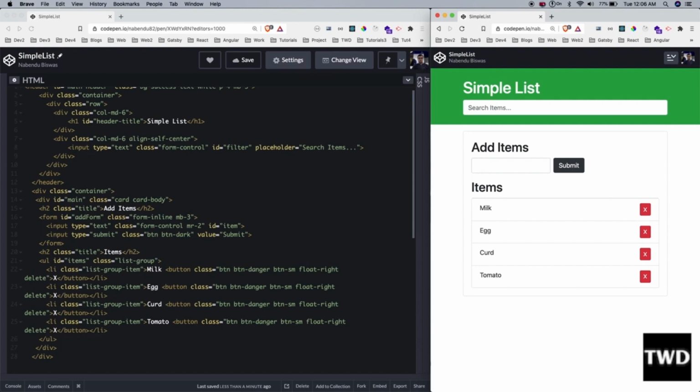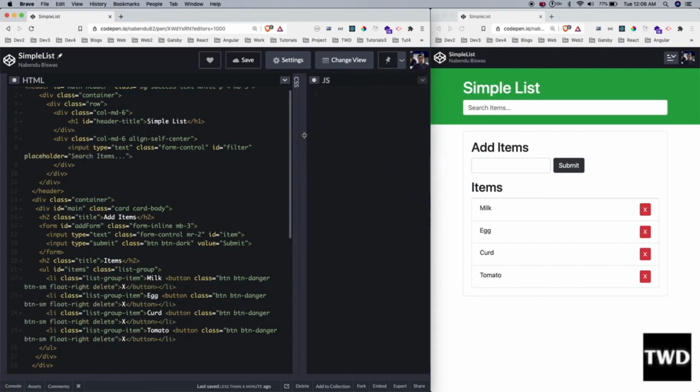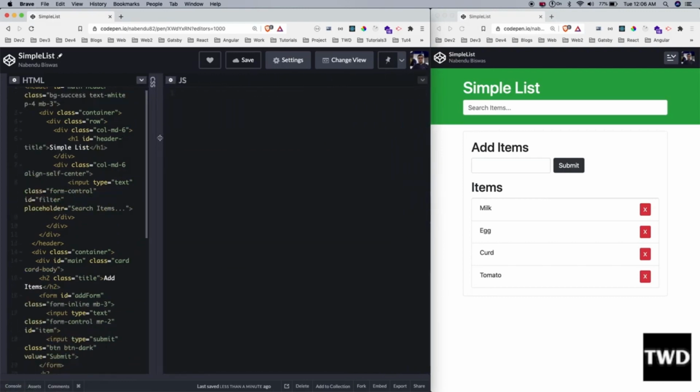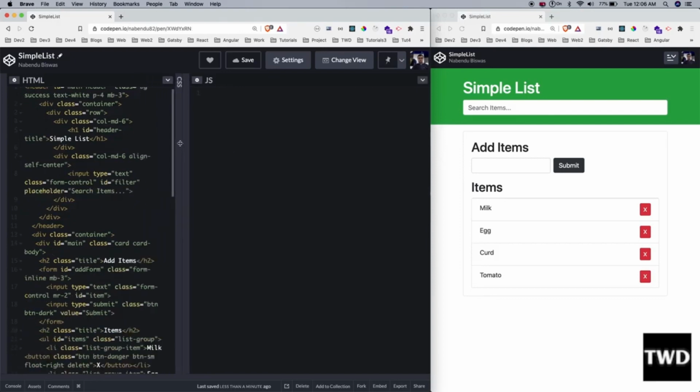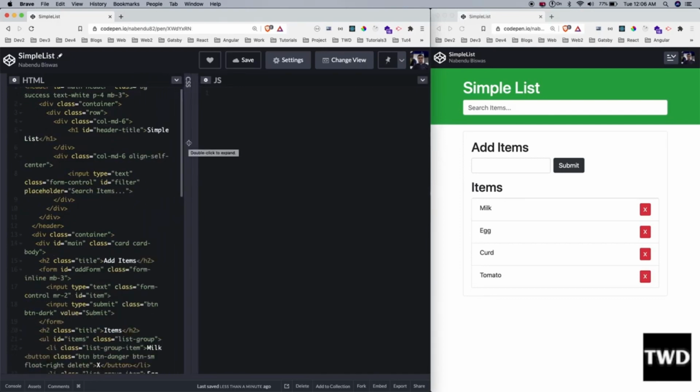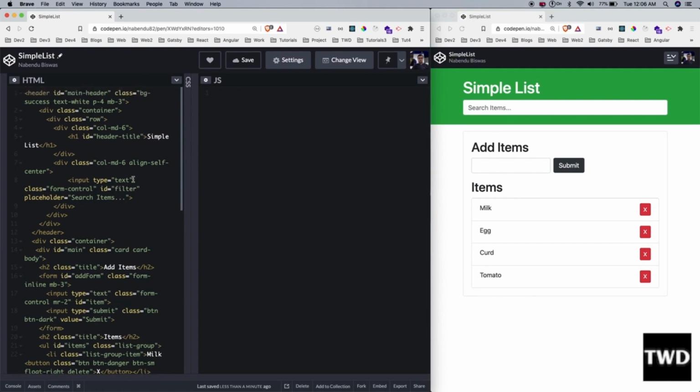After that, let me do one thing. I don't want this, I want the JavaScript part. So let me have it till here because I want to see some of the HTML also, so that you all can see the HTML. So first we are going to select this form, this add form we are going to select.